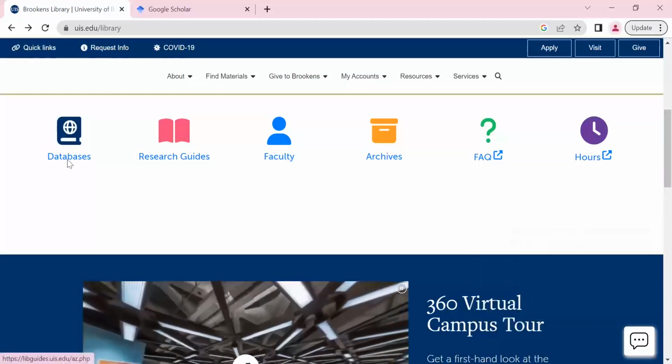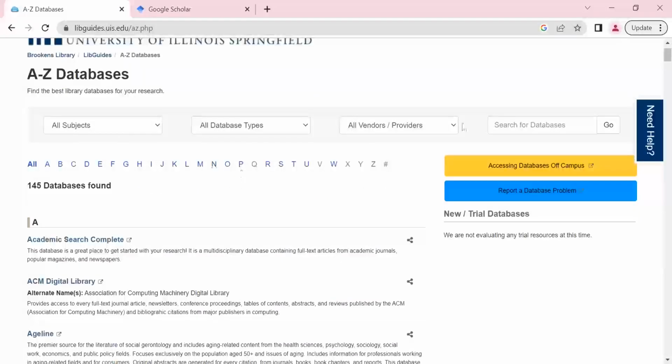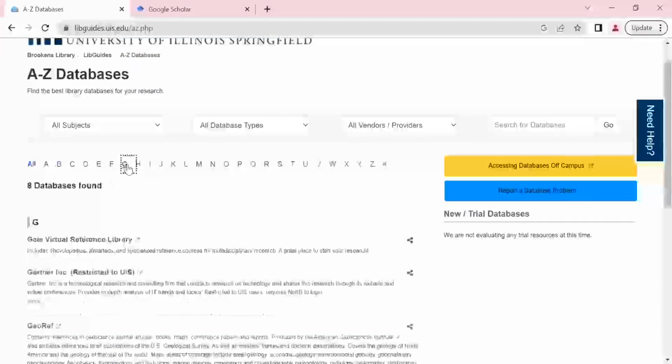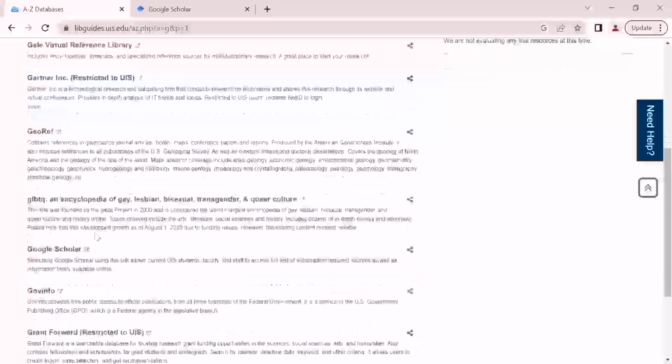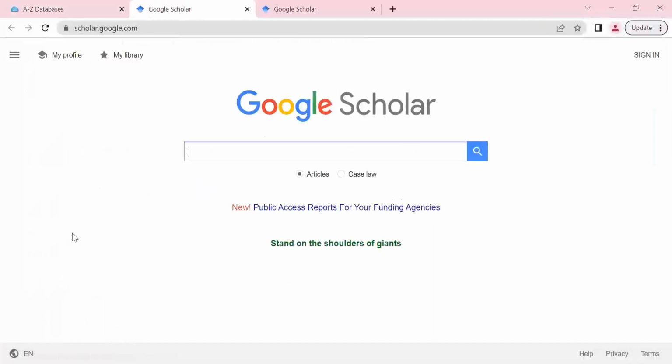This will take you to an alphabetical list of the resources provided by the library. You can either use the search box to find Google Scholar or navigate to the G section. Whichever way you choose to do it, you will find our link to Google Scholar.